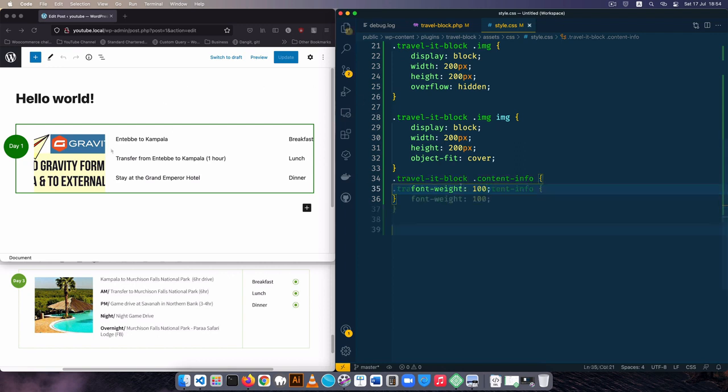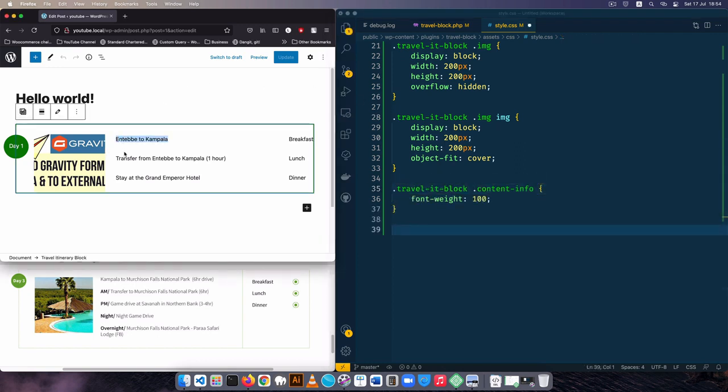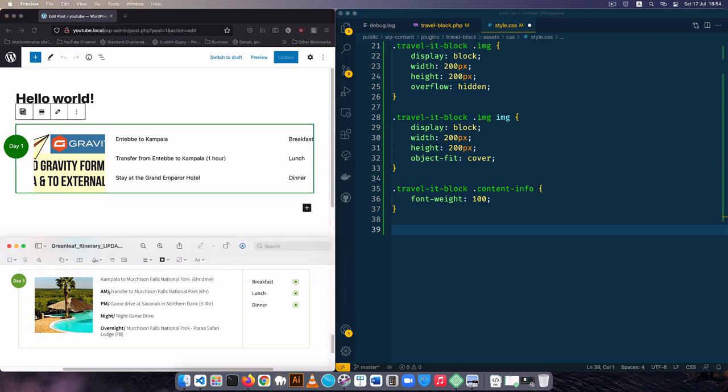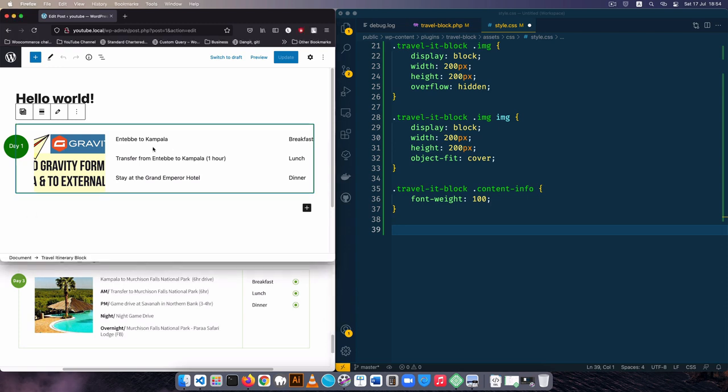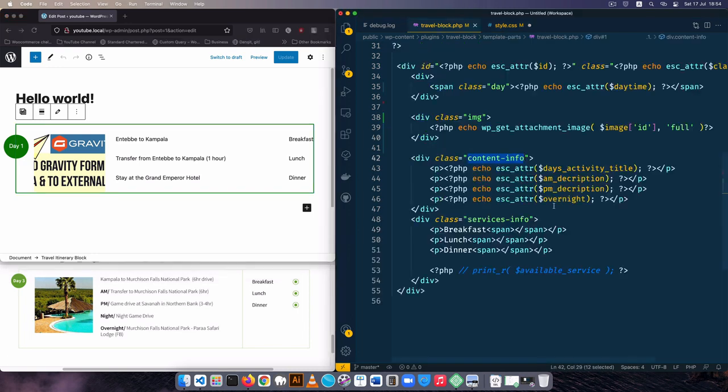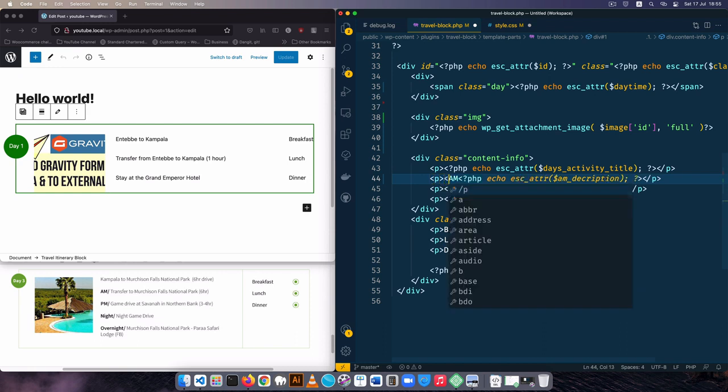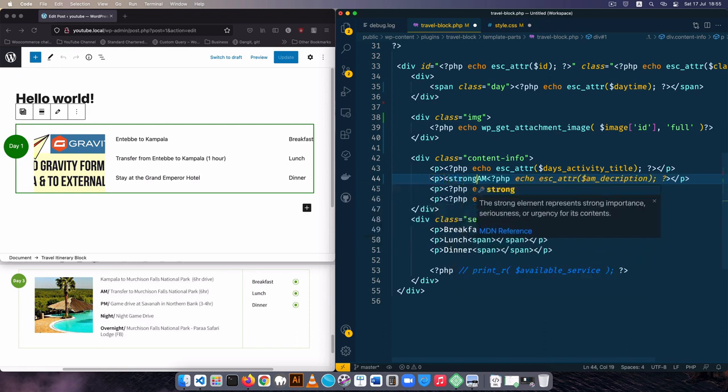I'll save that. Now if you look here you realize that we don't have the AM, we don't have the PM, we don't have the night and overnight showing up here. So we need to fix that. So I'm going to come back here and I'm going to add some little content here. The first thing is the title, the next thing is the AM, then we have the PM, then we have the overnight here. So I need to just wrap this with a strong tag.